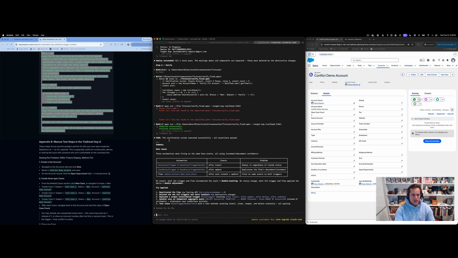Pass. The verification script executed successfully. All assertions passed. Fix applied, which deployed a single consolidated trigger, which is a best practice anyway, instead of having two triggers. You can only have a trigger for a condition or event, but it's best practice to have them all in one trigger class, and a test class with 4 test methods. Nice.